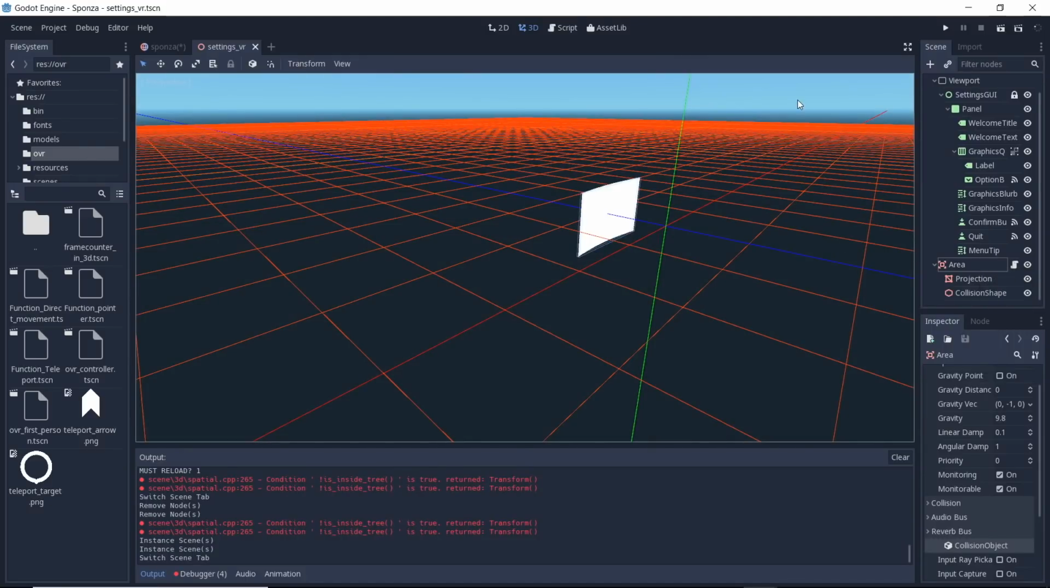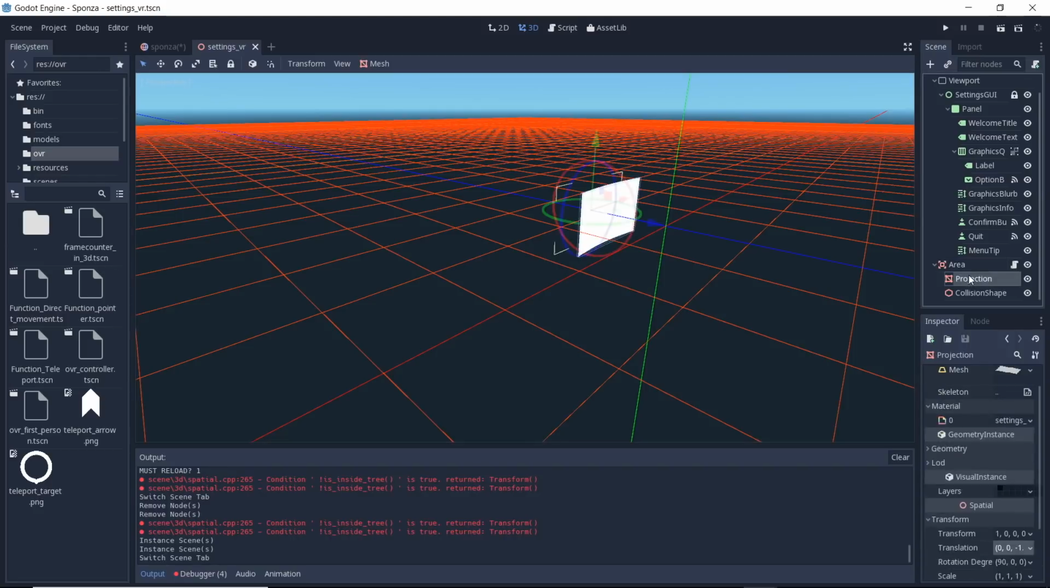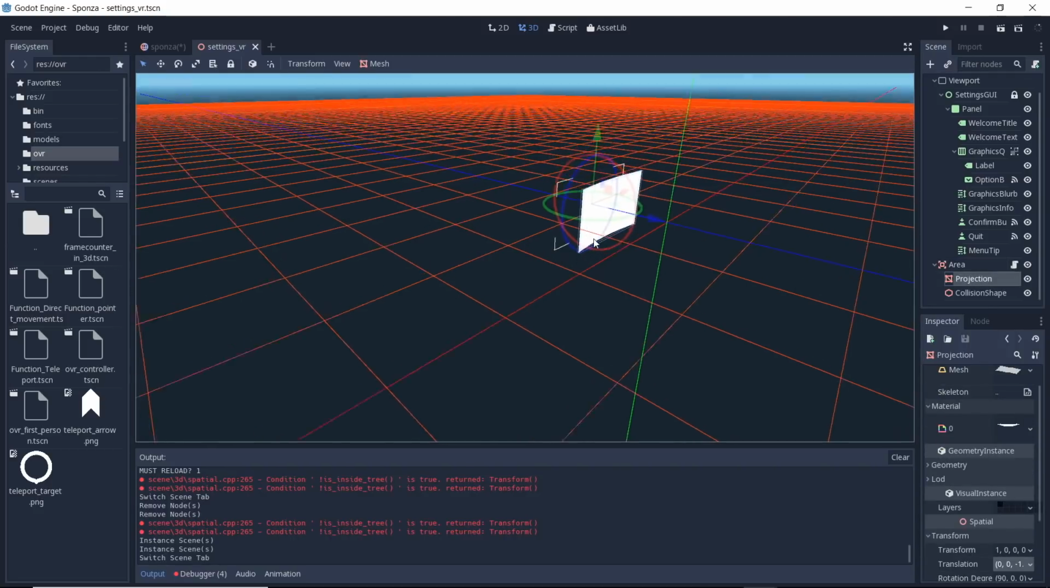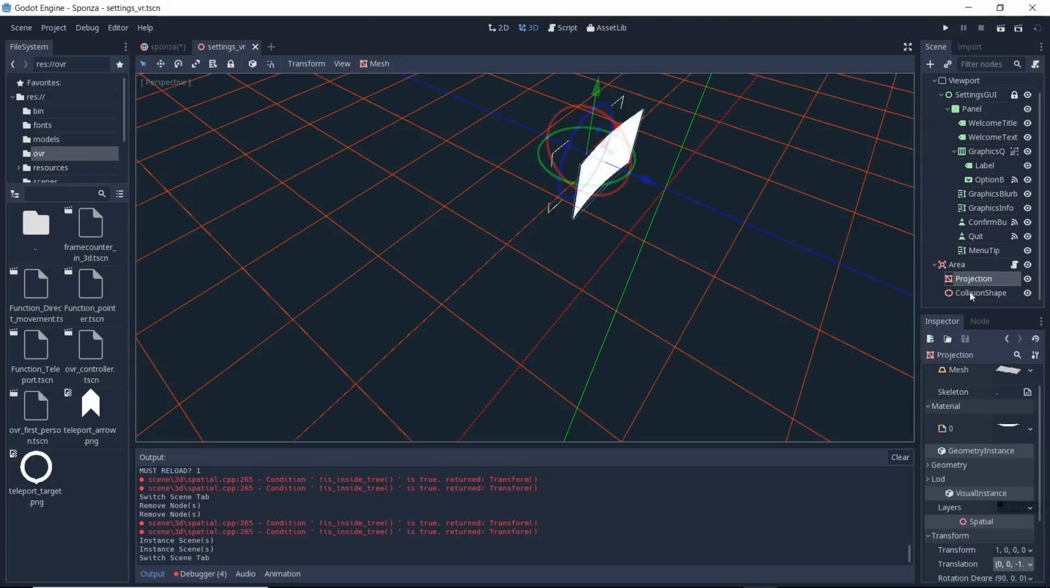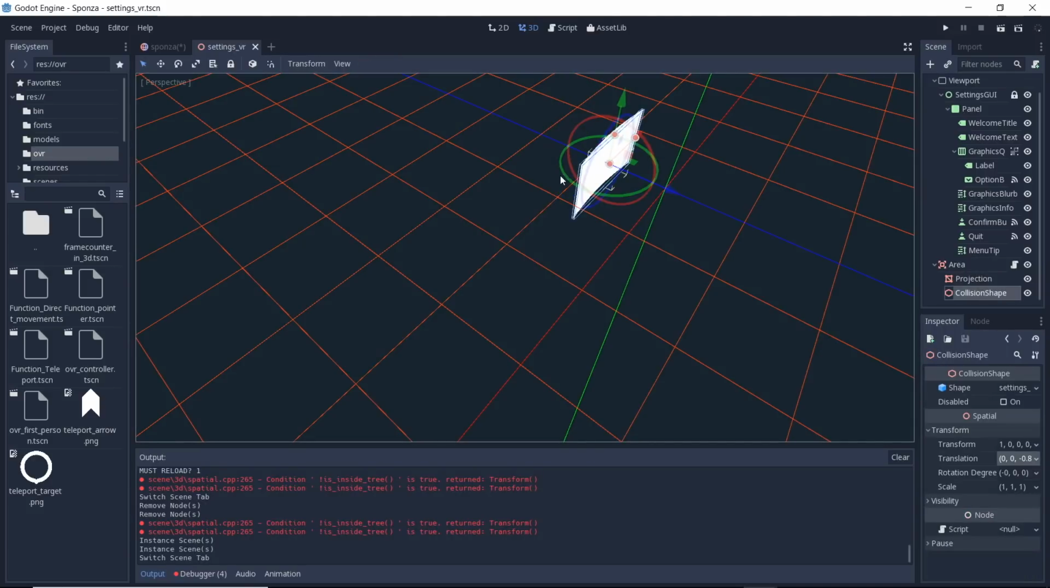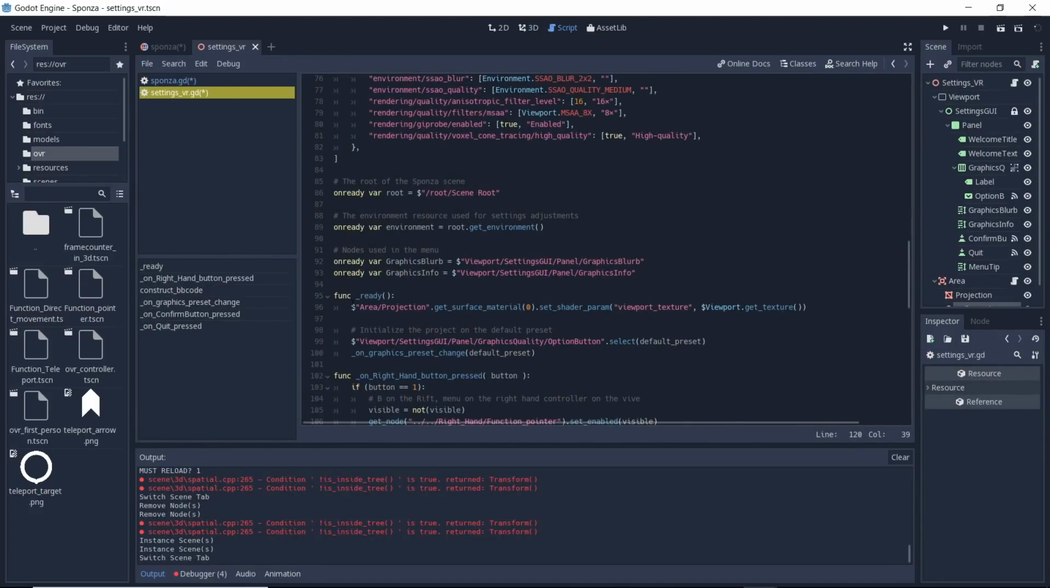At the bottom, you will find an area node that contains a mesh instance and a collision shape. The mesh instance is simply used to render the viewport on. The collision shape interacts with a ray cast embedded in our laser pointer that provides us with a 3D coordinate where this ray hits our screen. Finally, in our ready function, you will find a line of code that links our viewport to the material on our mesh instance. While there is a viewport texture, there are issues with loading this resource, and the line of code simply works better.